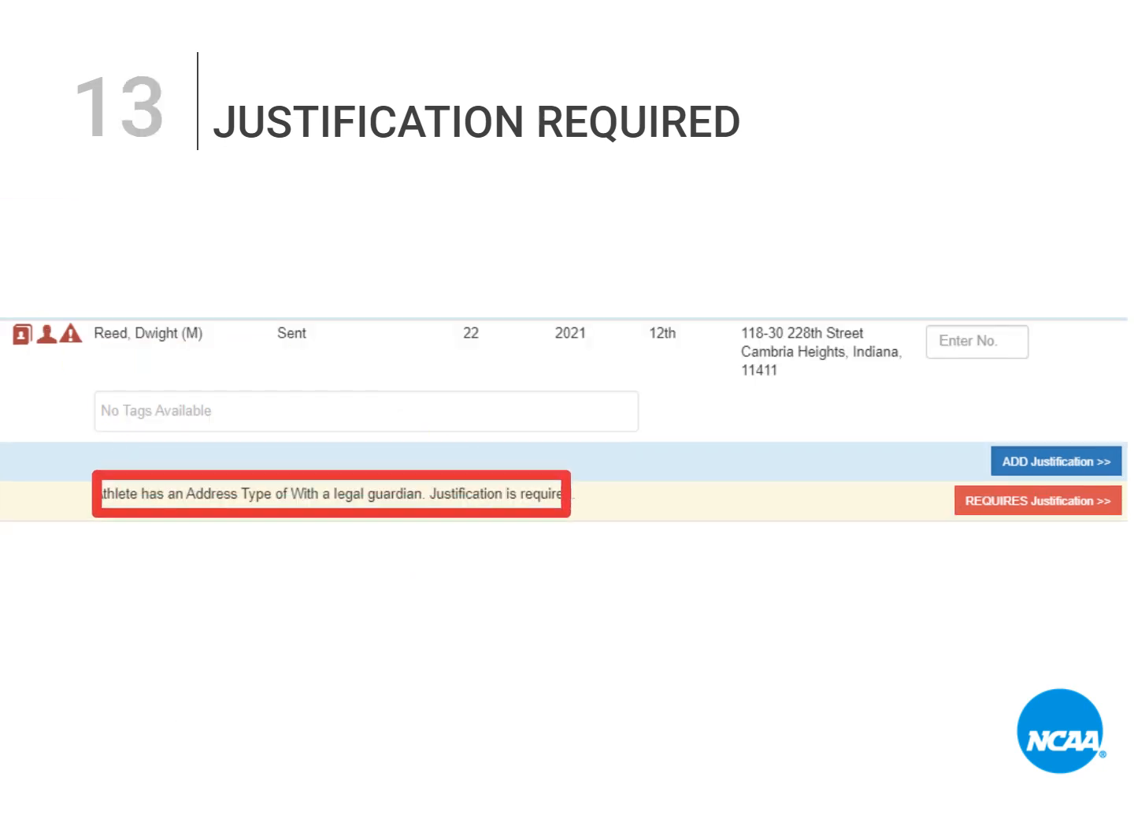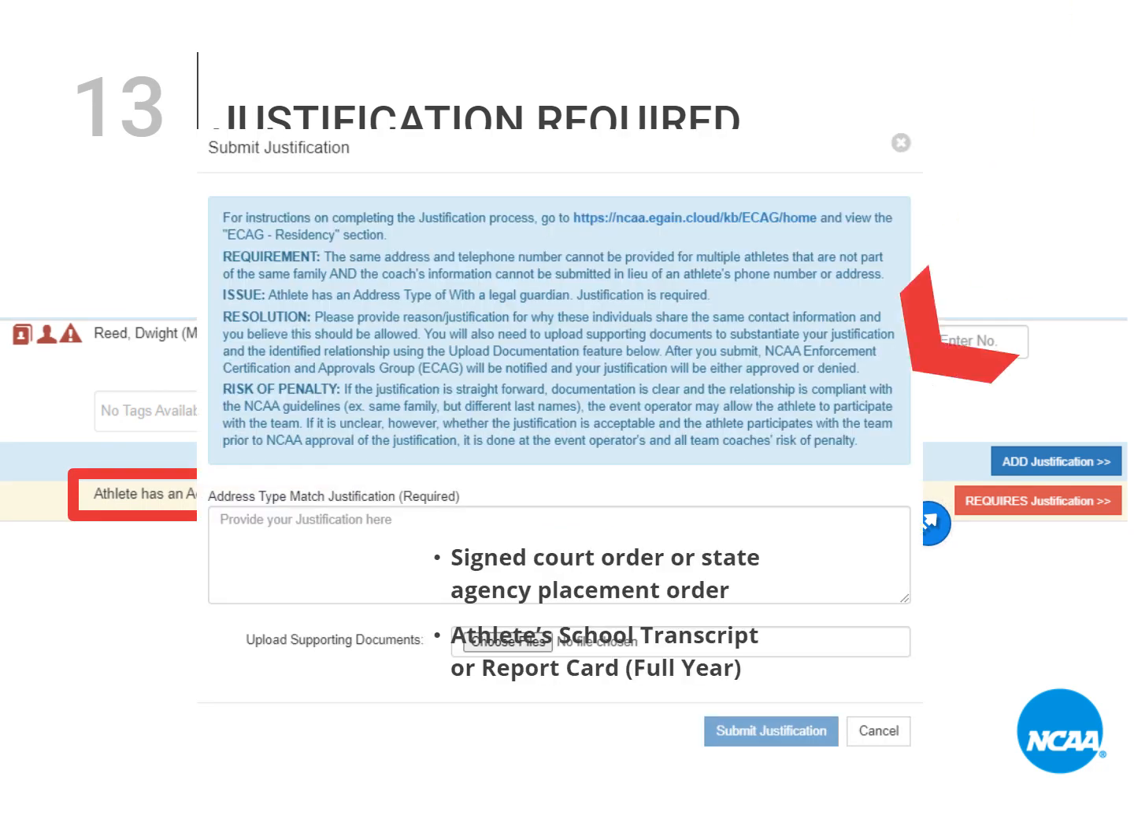If the athlete selected that he or she lives with a legal guardian, the coach should upload a copy of the signed court order or state agency placement order granting custody of the athlete to a legal guardian. Temporary guardianship signed by a notary public or power of attorney is not acceptable. If the court order or state agency placement order are not available, a school transcript or report card showing the athlete has attended school in the state for a full academic year would be adequate.